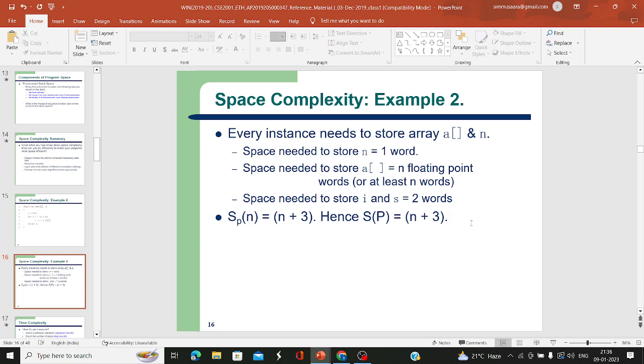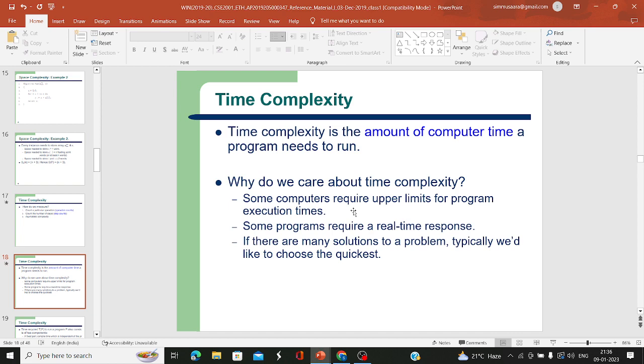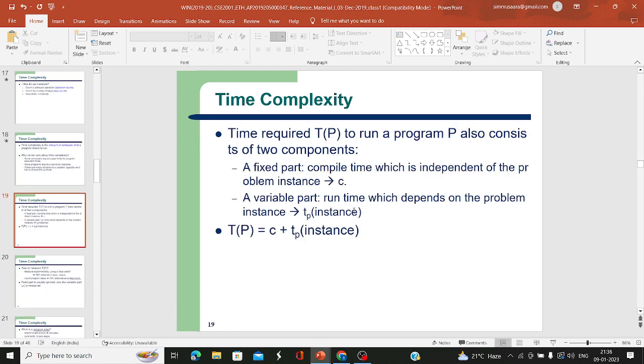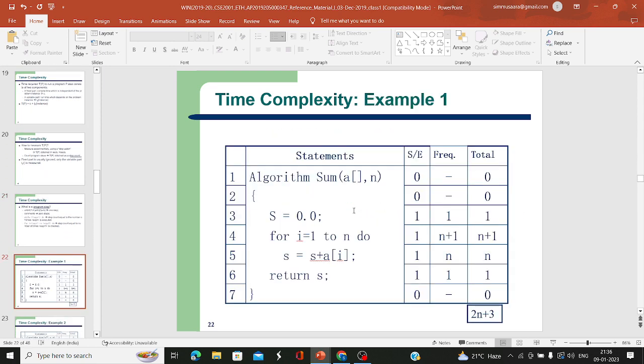So now that you have understood what space complexity is, what is time complexity, and how is it measured? It is basically counting a particular operation, then counting the number of steps, which is the step count, which has to be done, then asymptotic complexity. By these three metrics, you can understand and compute your time complexity. And it is the amount of computer time a program needs to run. Now let's quickly understand how time complexity can be calculated. Let me explain with an example so that you can understand it better.